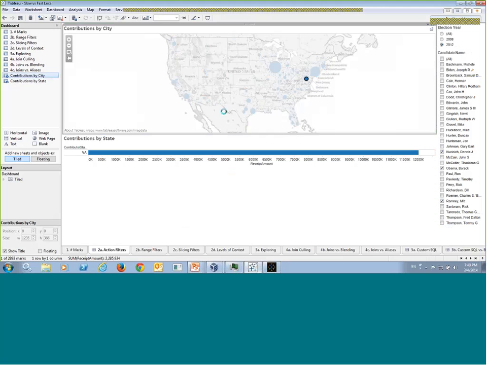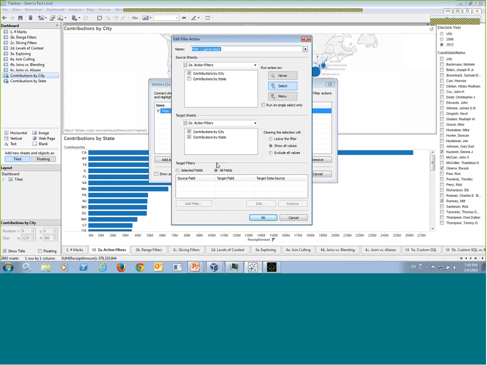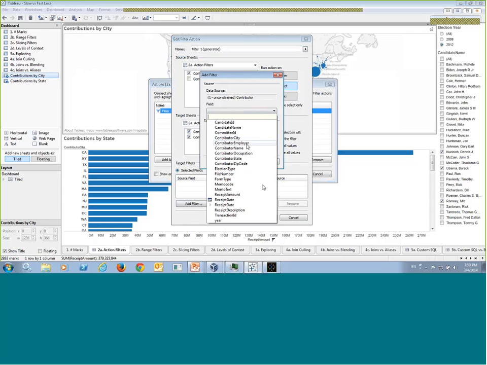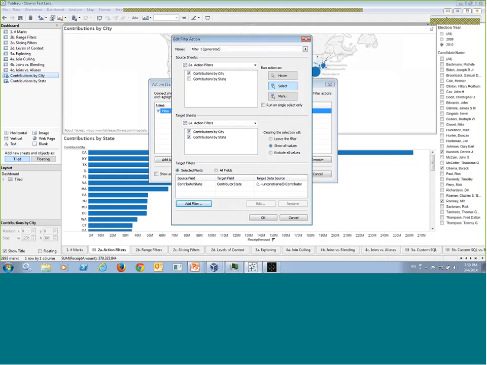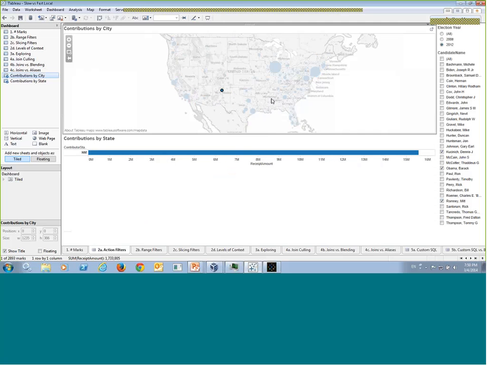Now, if we investigate further into the action filter, you will notice that all the fields are being filtered. And let's just choose a particular field instead in this case. Now, since every city belongs to a state, it should be sufficient for you to just filter on the state. Let's just do that and see how that improves the performance. And now if you click on each mark, noticeably the speed is faster. So it is good to get into the habit of going into the action filters and looking into what sort of fields that you want to filter.